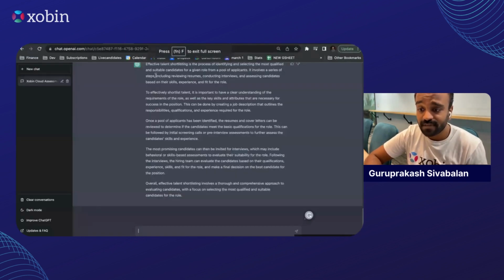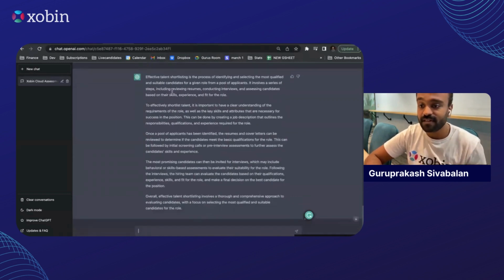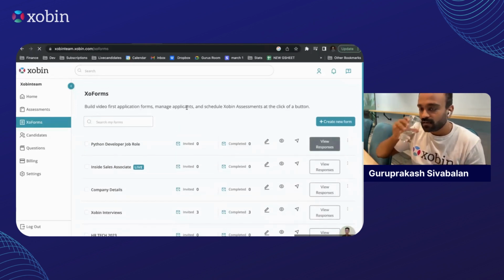By the way, this is the ChatGPT question I asked as to what is effective talent shortlisting. You can try yourself. You should get mostly the same answer. All right. Let me grab a glass of water.